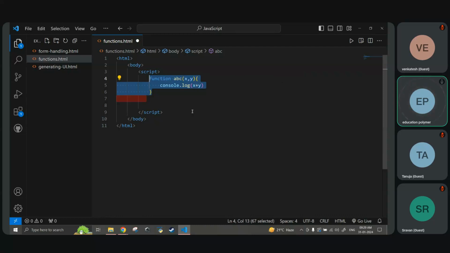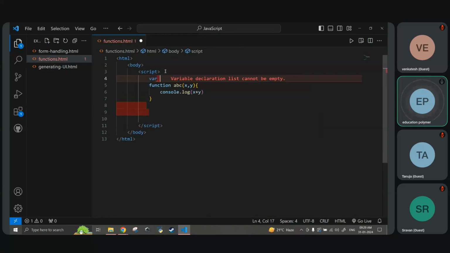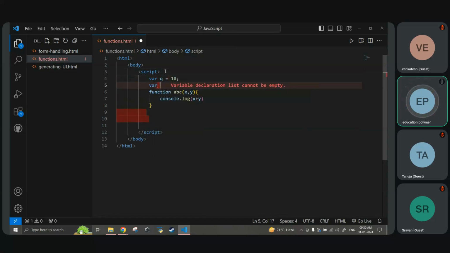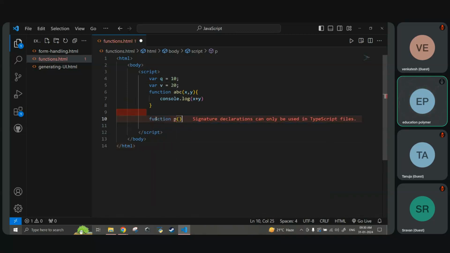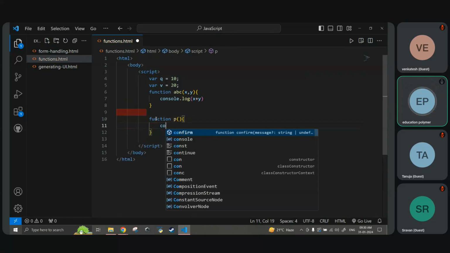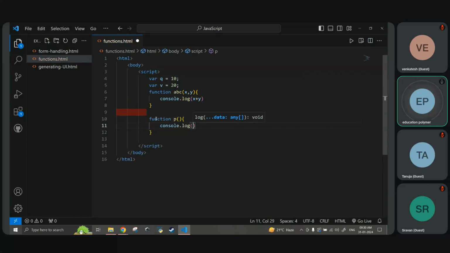So that if I want to print the sum of two numbers, let's say I have two variables, where q is equal to 10 and where v is equal to 20. If I want to print the sum of these two numbers, I'll create a function like this, function p, console.log of q plus v. Then why am I creating it like this?